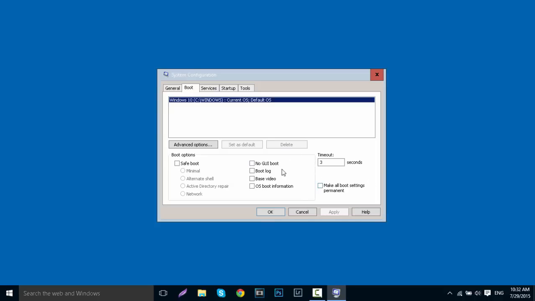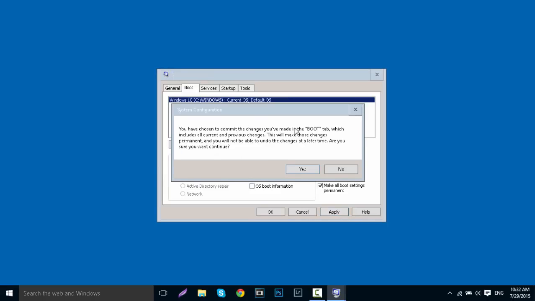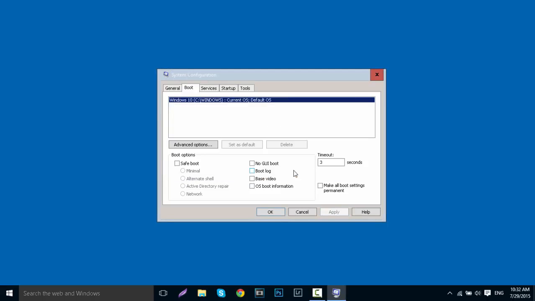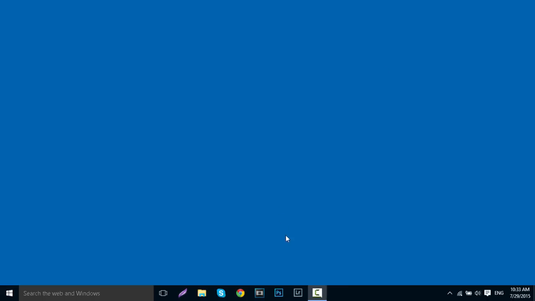Then what you want to do is go back into the boot tab and then tick make all my boot settings permanent, hit apply. It'll then come up with this little box, just click yes, then click OK. And then that is it guys, a nice little quick tutorial.